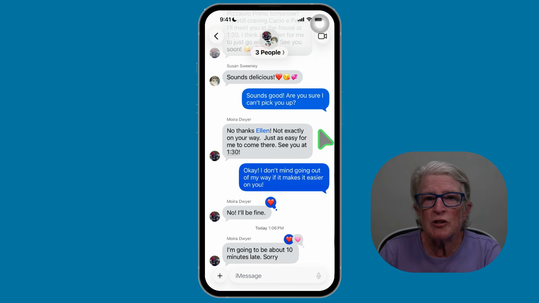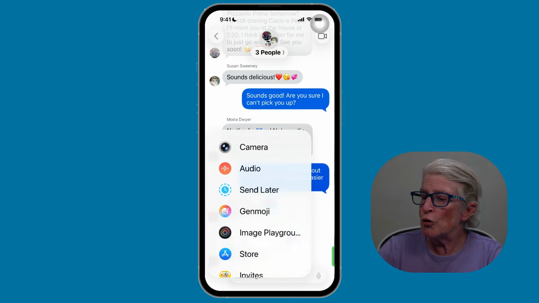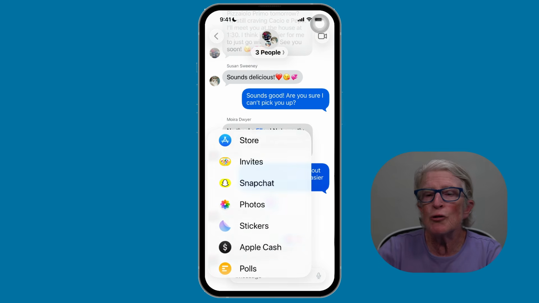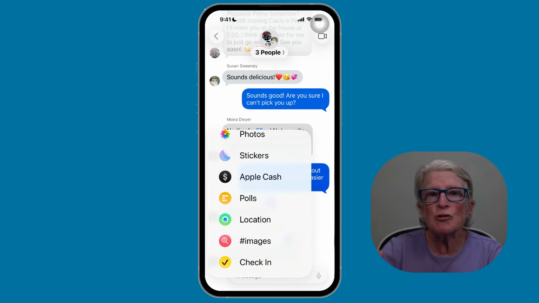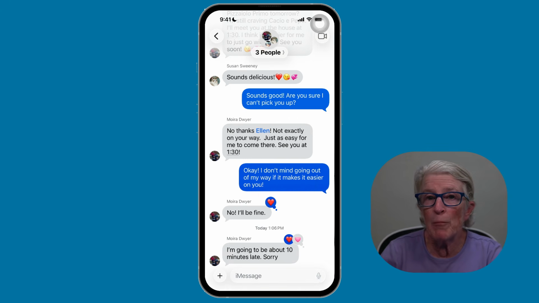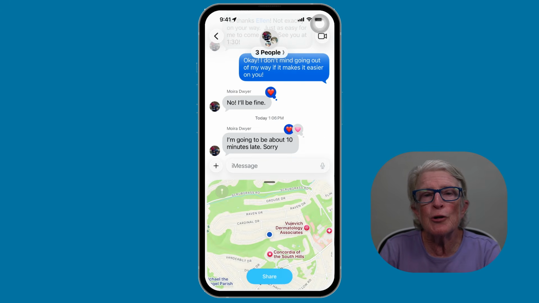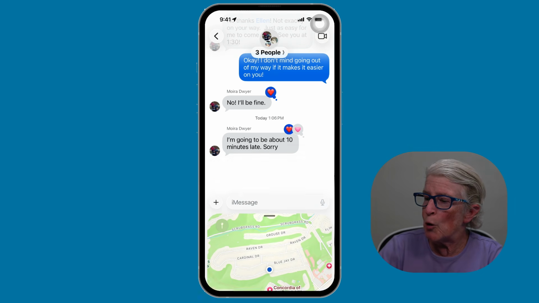Another useful option is location. I'll tap the plus sign, I'll look for location, and depending on your iPhone, you may need to scroll further to see it. Once you locate location, tap on it, and here you can share your current location with someone or request their location if they have agreed to share it. This can be especially helpful if you are meeting family or friends somewhere and want them to know where you are. I'm going to swipe down on the gray bar again.